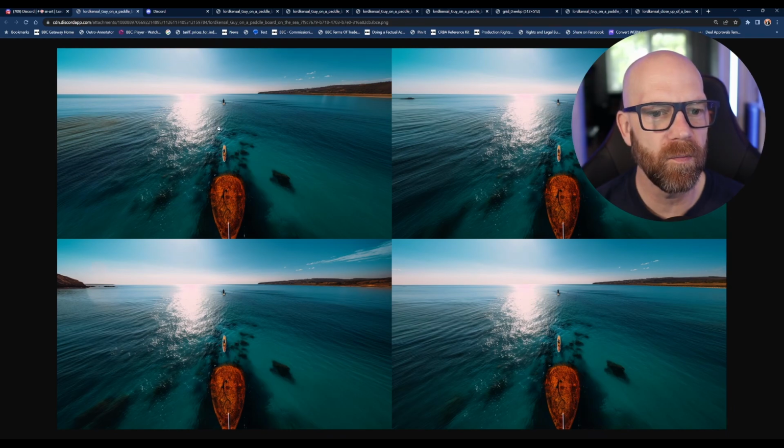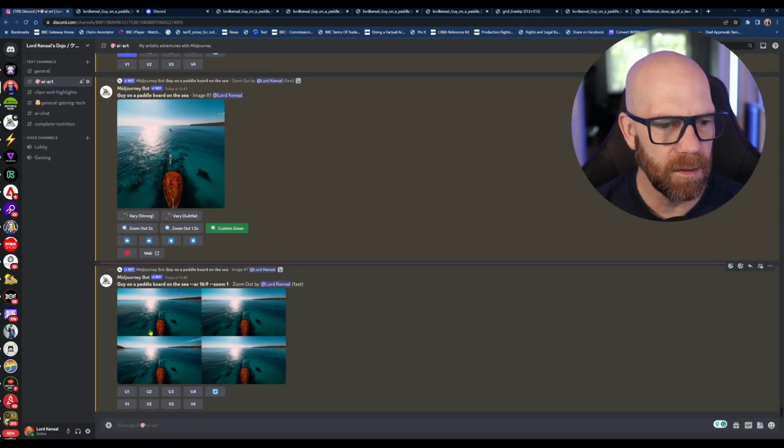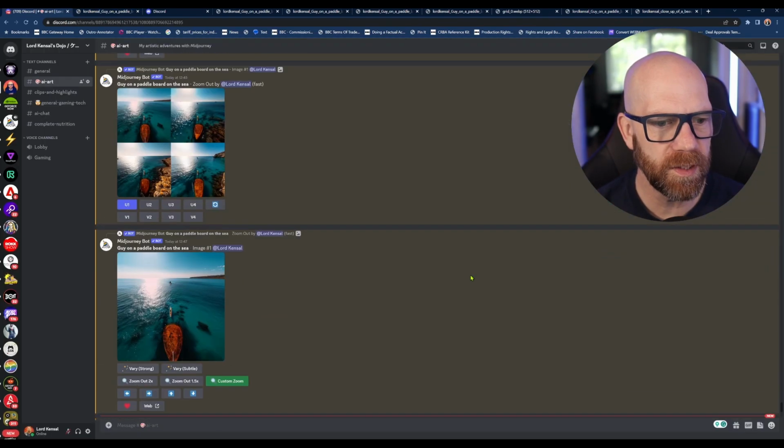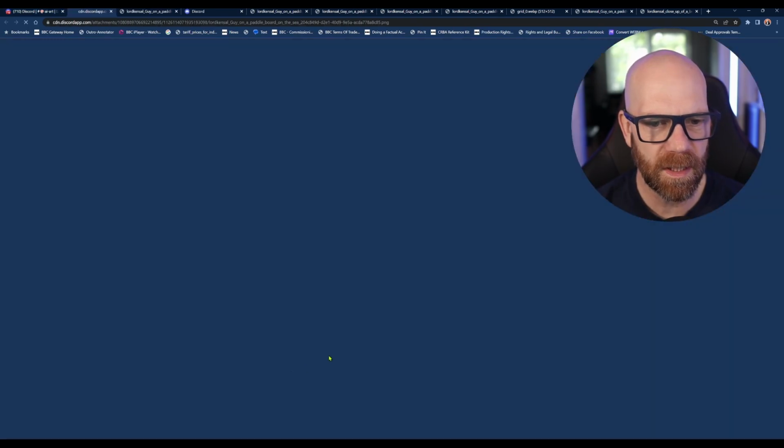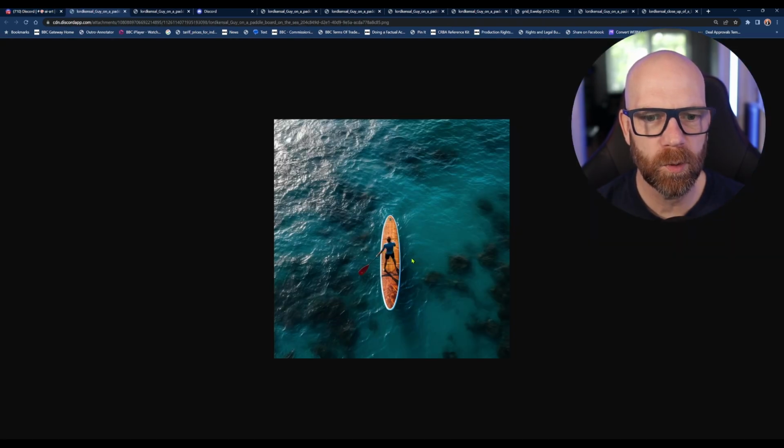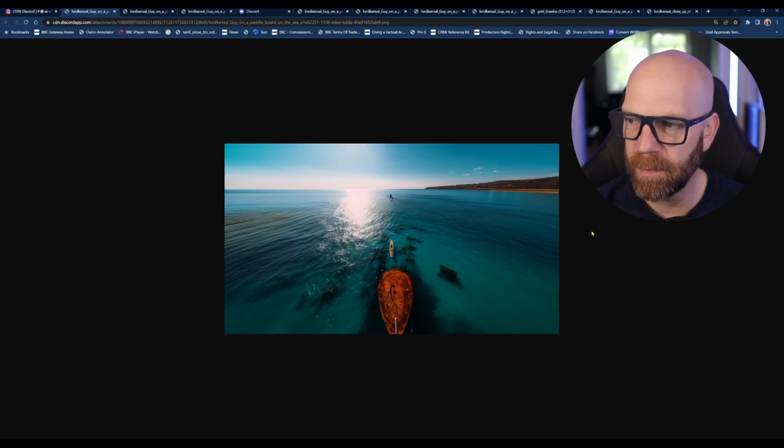Beautiful sunset going on there. Paddleboarding out to the distance. There's kind of some lava thing going on. Let's just upscale number 1, and then you'll see where we started. This is where we started. Man on his paddleboard, just this square single shot. Then a bit of pan left, pan right, and we ended up with this image here.